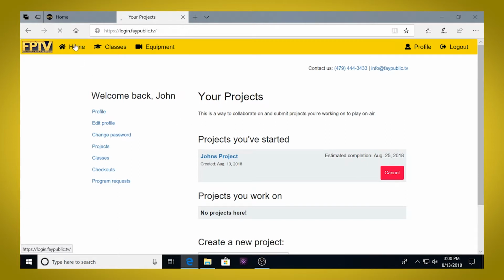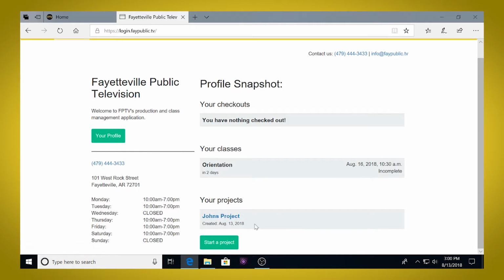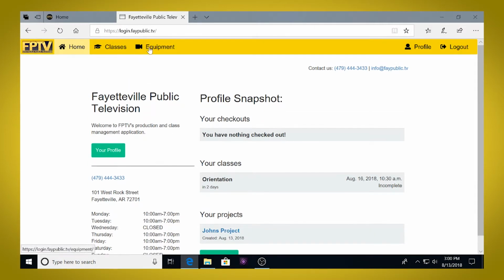And then once again, back on my home page, it will list that I have a project, that I'm registered for a class, and that I have a project going. And then once I have that project in place, I can think about checking out equipment.